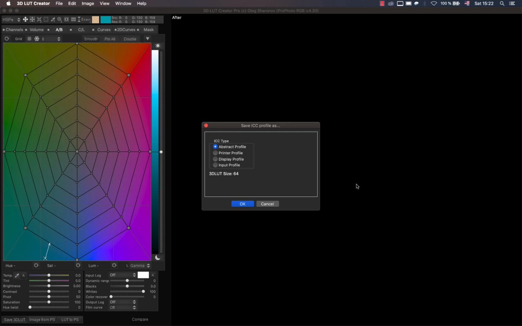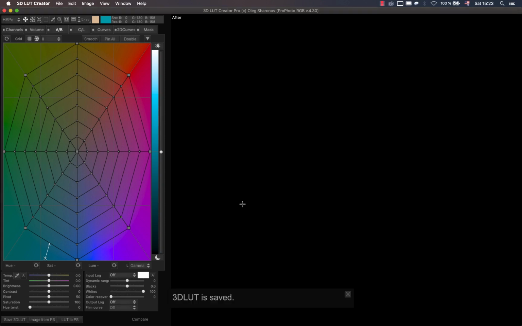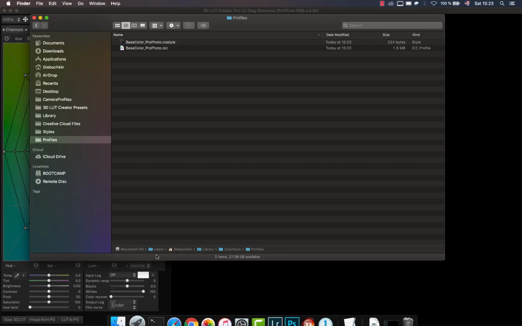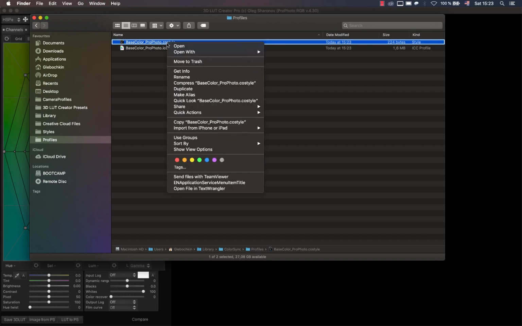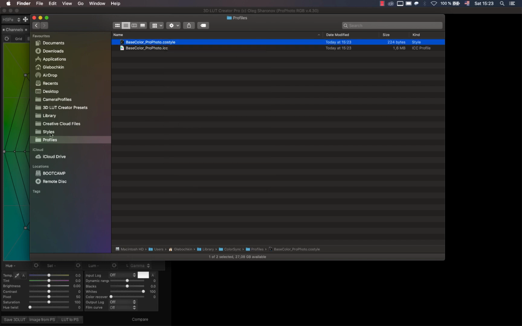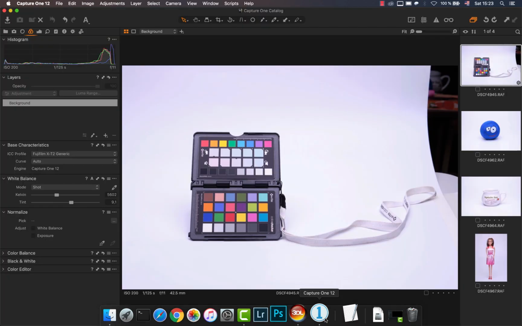In the dialog window, I select Input Profile. Be sure to leave the checkboxes Reset White Balance and Gamma 1.8 for CaptureOne. Optionally, you can save style. To apply styles in CaptureOne, they need to be moved to the folder with User Styles. Please check the video description for saving paths on Mac and Windows. Now I'm going to restart CaptureOne.